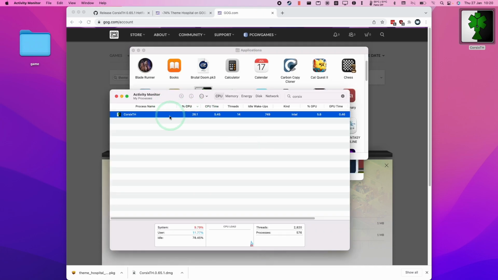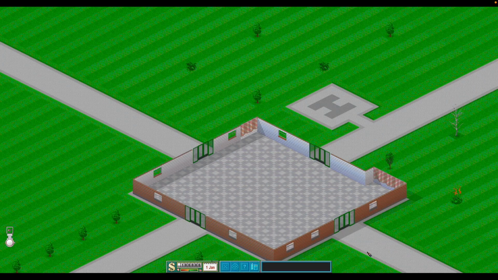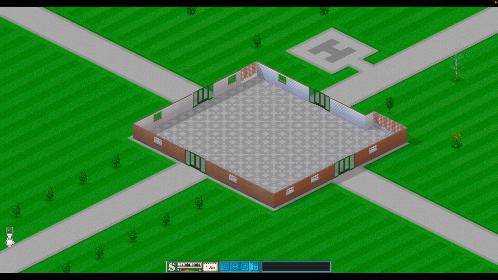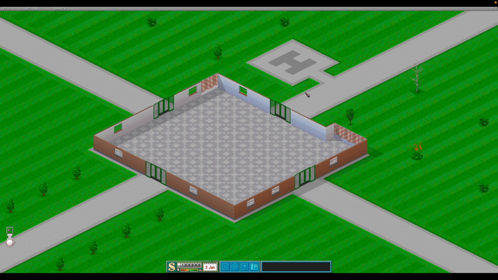CorsixTH is running as an Intel application, so we're using Rosetta 2 in order to run this game on the M1 Apple Silicon Mac. However, this game is not particularly demanding. It's all 2D pixel art from the 90s, so it's not going to push the computer very hard, even though it's running through this translation layer. Hopefully somebody in the future will build a native ARM version of this.